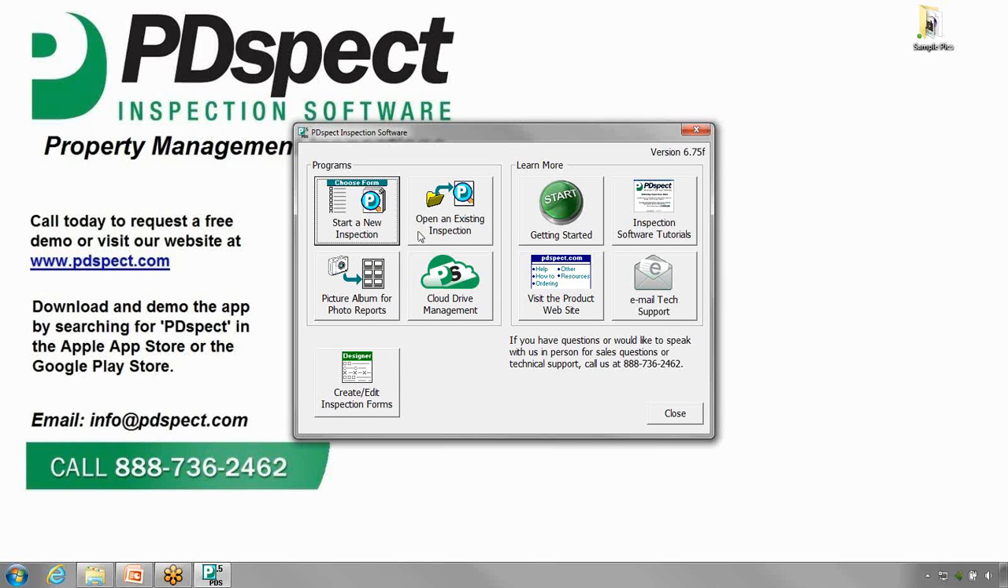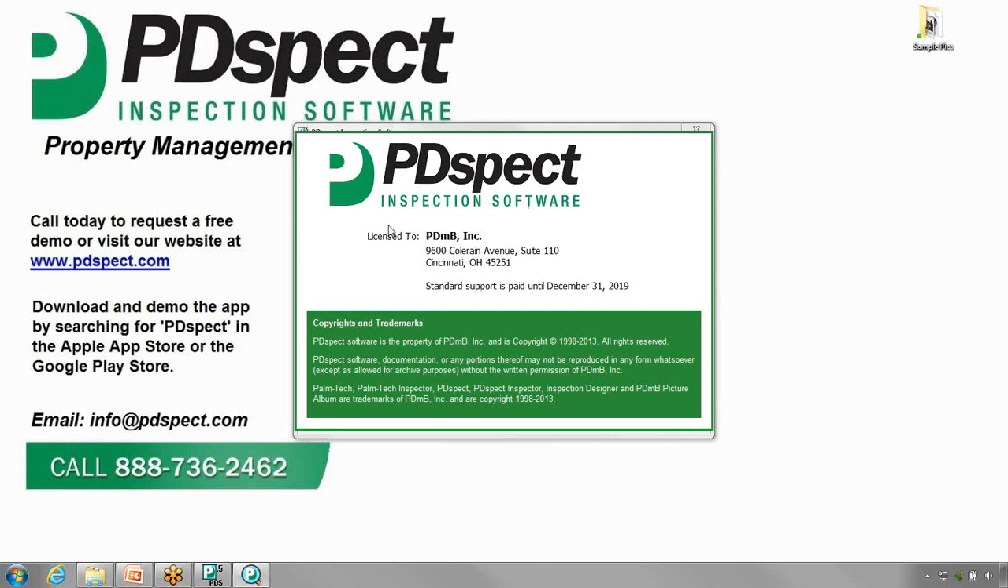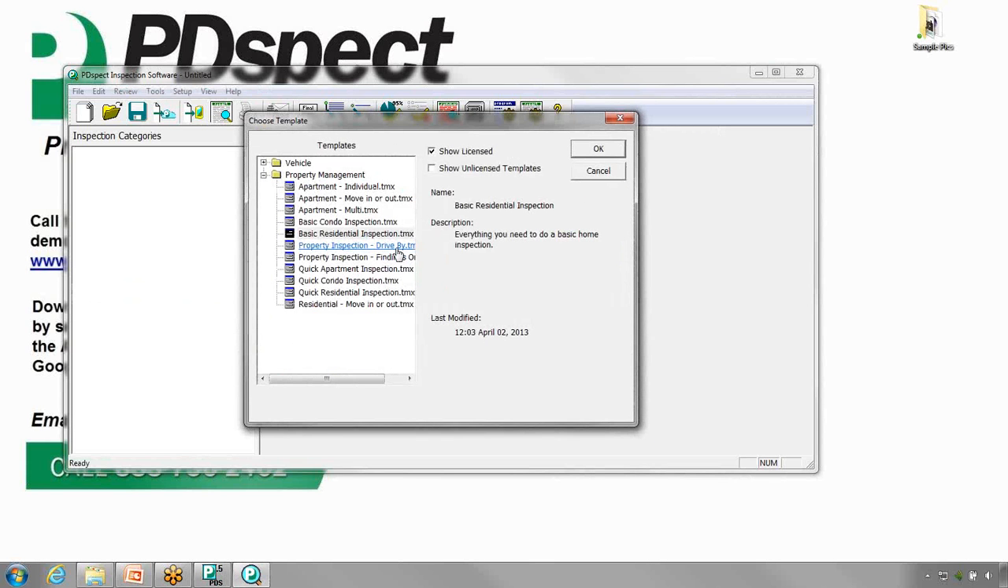We can open an existing inspection that we've already worked on, access the cloud drive, or we can come down here to create, edit inspection forms using Inspection Designer. To start a new inspection, we're going to come up to Start a New Inspection, and we're going to click on that.